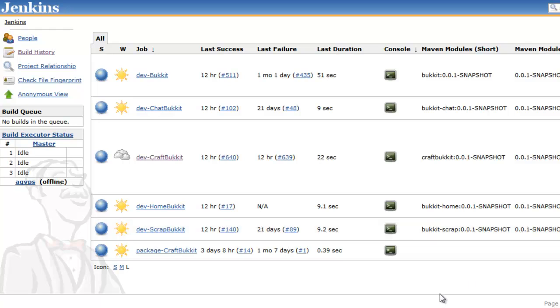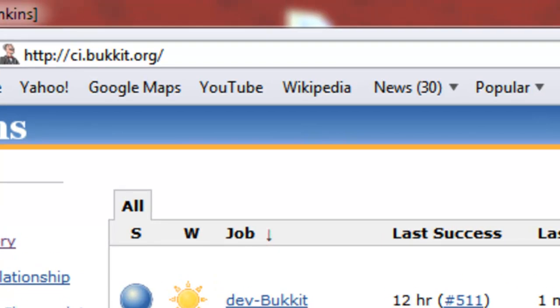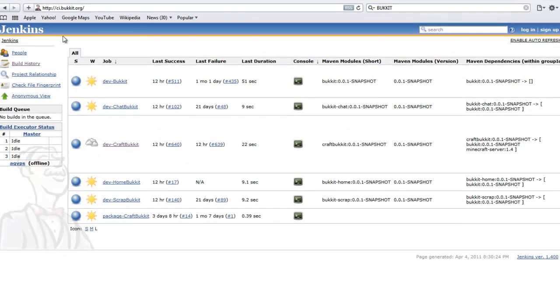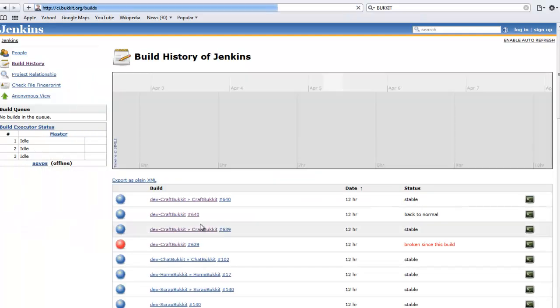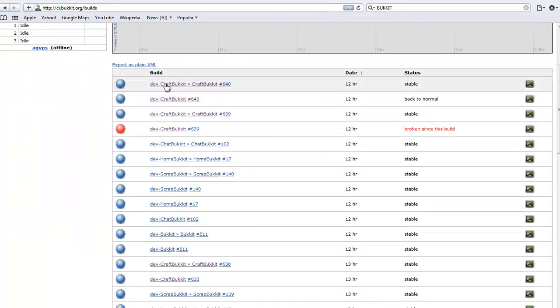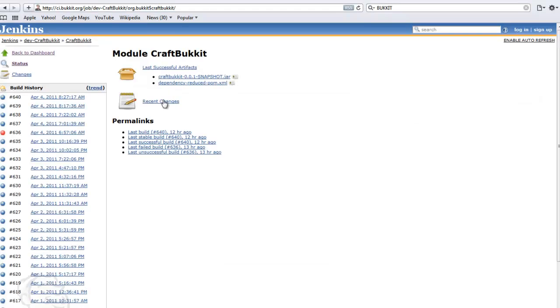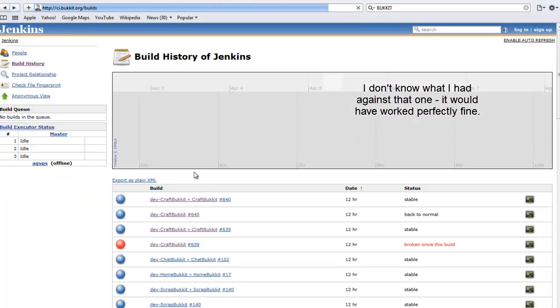So first of all, we'll go to ci.bukkit.org and go to build history, or you can probably just click devcraft bucket here and find the most recent build. So I'm going to go with this one up here. Okay, don't go with that one. That's the wrong decision. Go with this one.